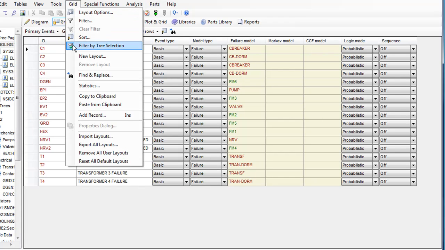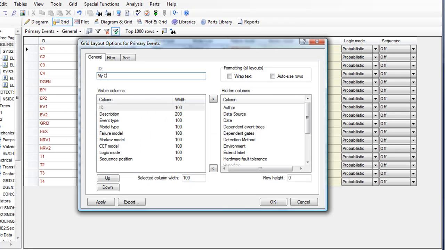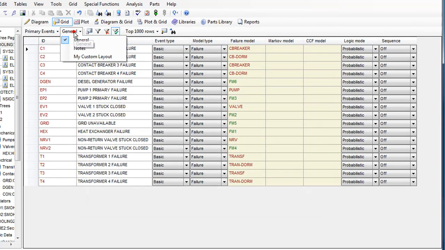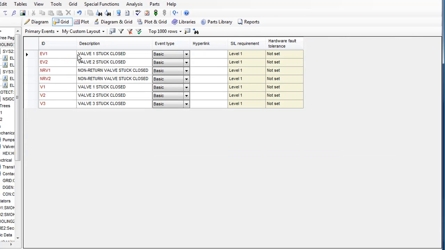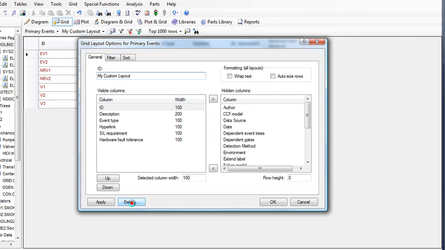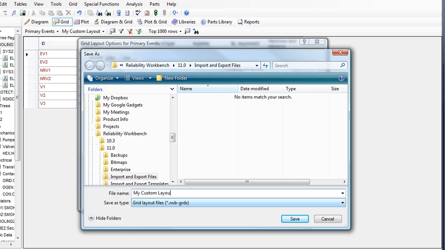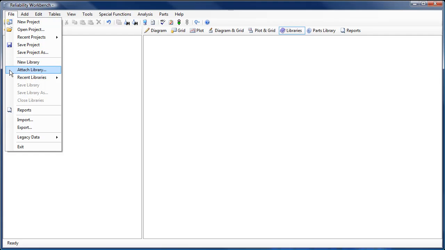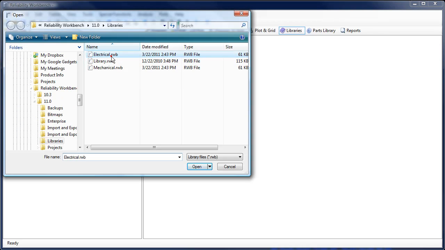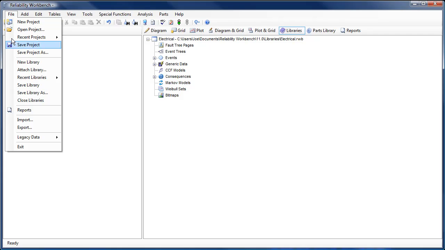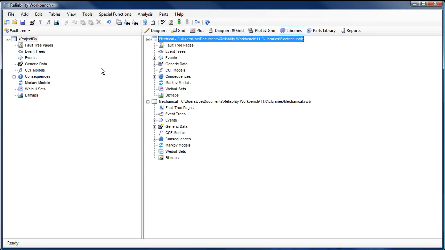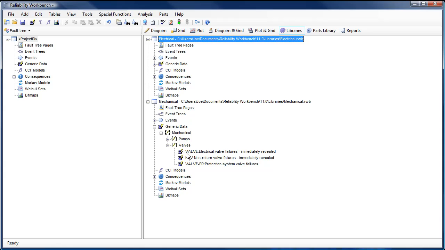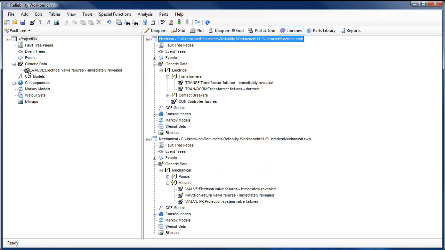In addition to standard grid layouts, users may now produce their own customized layouts. Custom layouts allow you to easily toggle grid views to see relevant information. These custom layouts may be saved and exported to other users. The library feature now has the ability to open multiple libraries at once. This allows users to construct libraries of different types of data and concurrently access each one. Data may be dragged from a library onto the appropriate node in the project tree control.